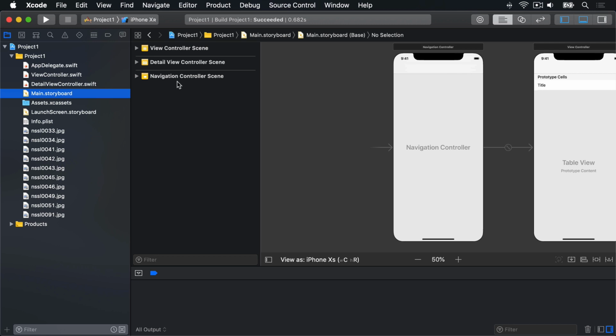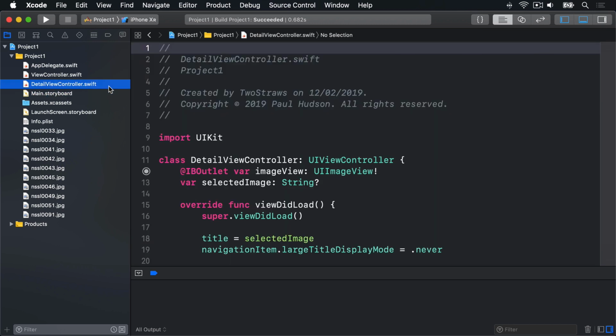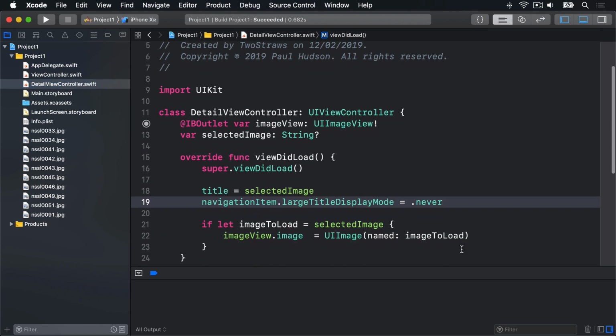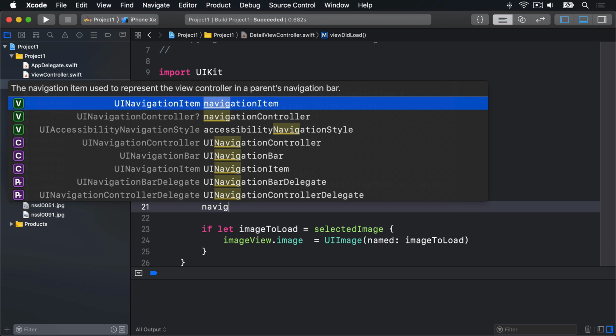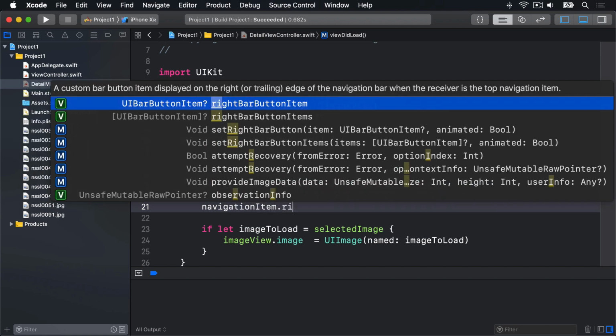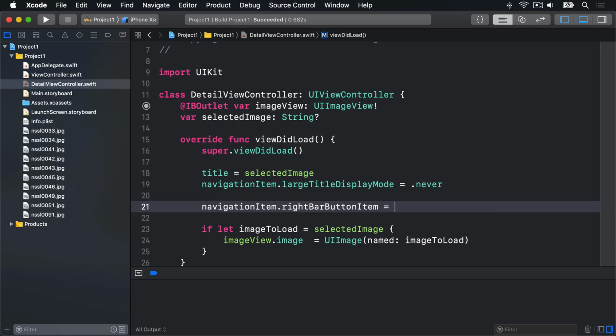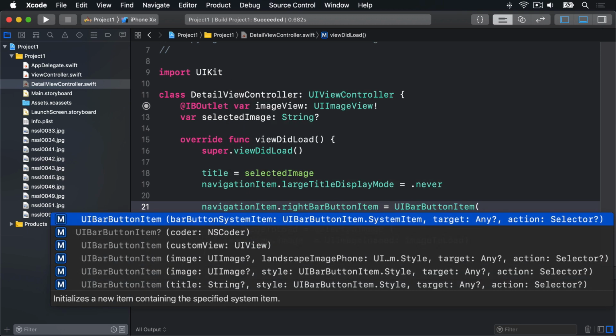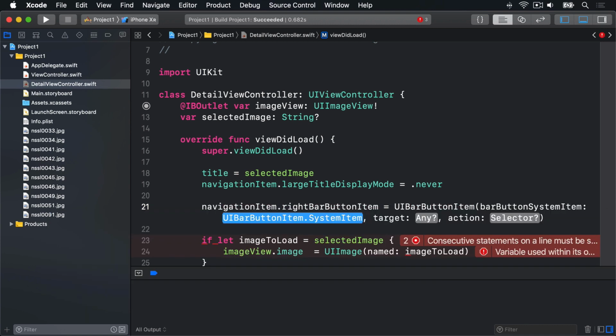So I'll open DetailViewController, then go into viewDidLoad, and I'll add a line break below largeTitleDisplayMode and write this code. navigationItem.rightBarButtonItem equals a new UIBarButtonItem. And there are a number of different code completion options for this, but we're going to choose the first one, bar button system item, and press enter.